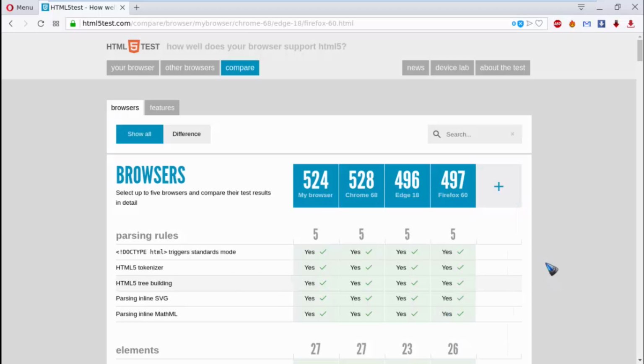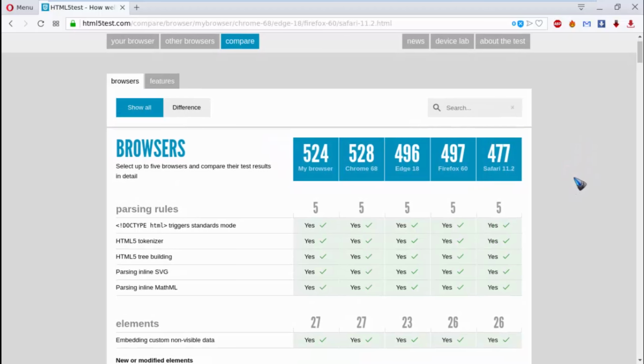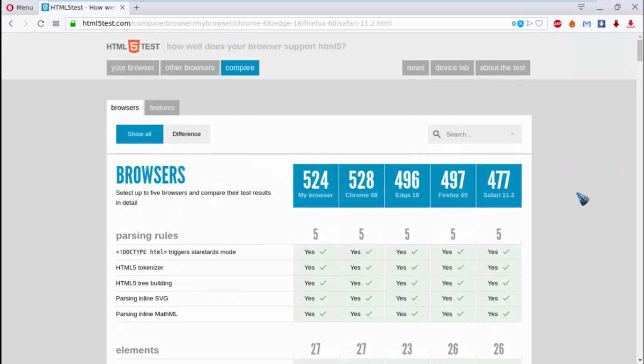Let's go Safari 11.2. Okay, so HTML5 was a huge problem for Opera. Very, very big problem for Opera. But I see that they've worked on that quite hard. And we're doing the HTML5 test here now. And as you can see, Safari is the poorest at 477. Then Edge at 496. Then Firefox at 497. And then Opera at 524. And then Chrome at 528. So that's not bad. It's beat pretty much almost everybody else except for Chrome in the HTML5 test.